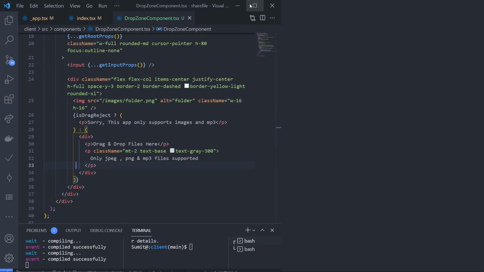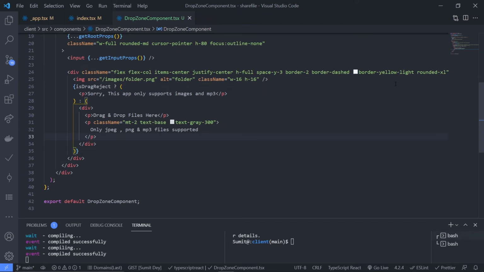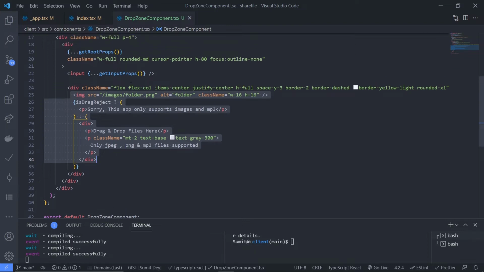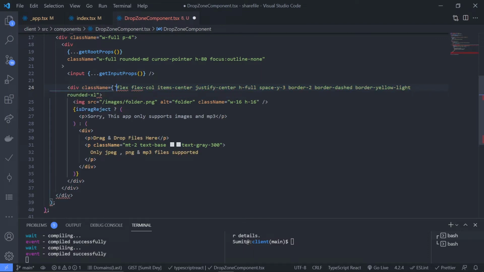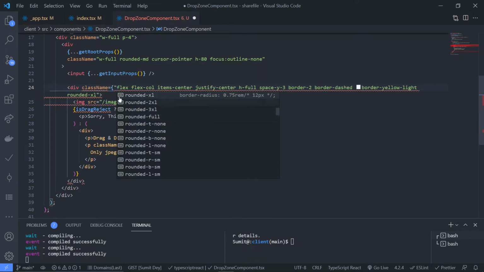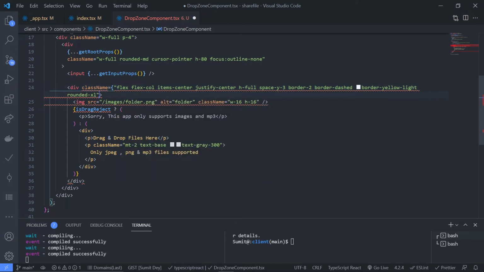So I'm gonna change the border, right? Look at this. I've applied the border on this div, which wraps these images and these p tags. So basically target this div. So we need to conditionally add the classes. So just use a curly brace and then colon. Let's wrap this. Now I'm going to concatenate the string.